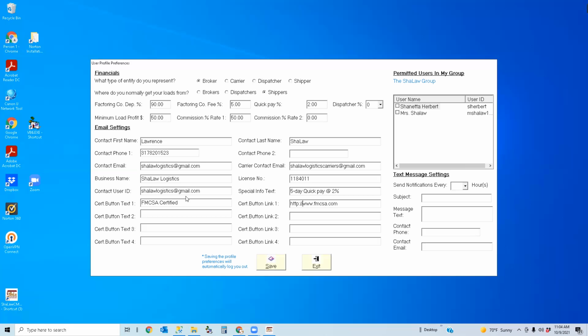FMCSA.com. Next are permitted users in my group. So as you can see, I'm part of the Shalal group, and these are the other users within the group. If I wanted to allow other users in my group to modify my information, I could check this box, and that allows this user, Shanetta Herbert, to modify any information that I may enter into the system. If I don't want anyone else to be able to modify my entry data, which in this case I do not, I'm not going to check any of the boxes for the users in my group.